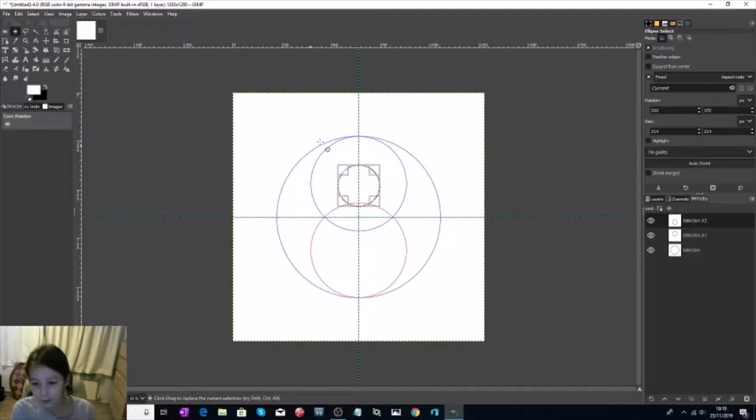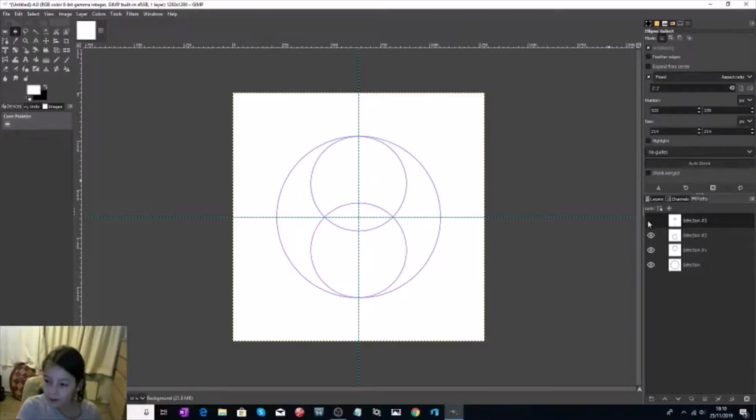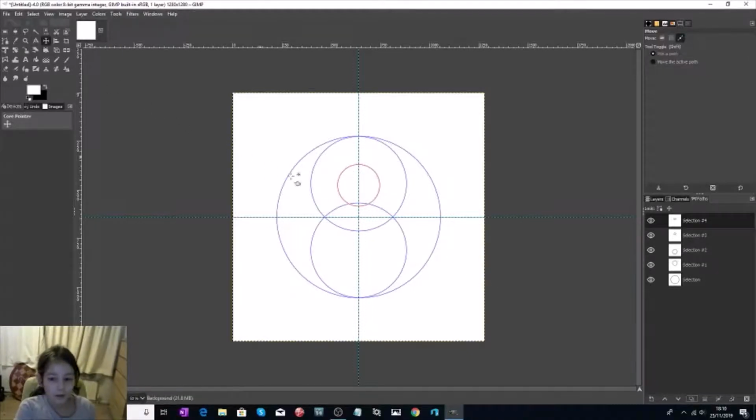And I think that's good. And now I'm going to press Select to Path, select None, and again I'm just going to duplicate this circle and move it along using the move tool. Right. Yeah.